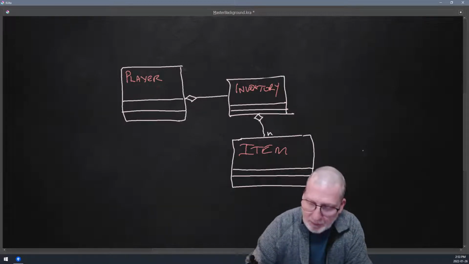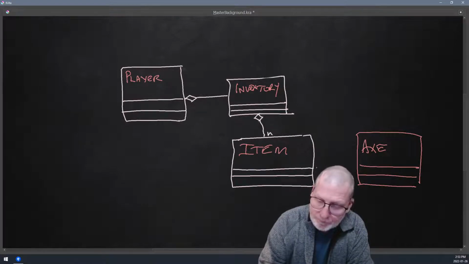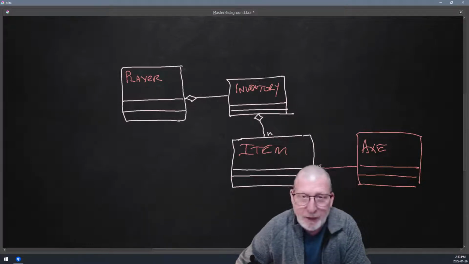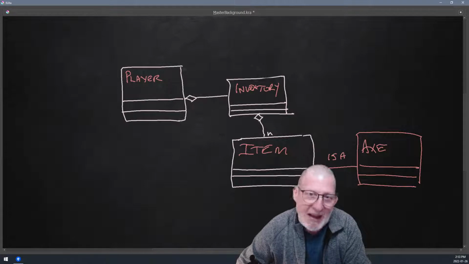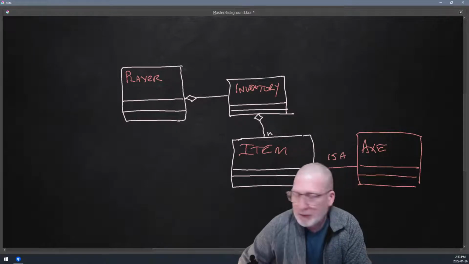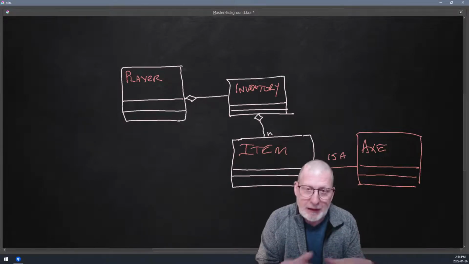And let's just say, for instance, that I have an axe. An axe is an item. Is a, right? Or is an item.